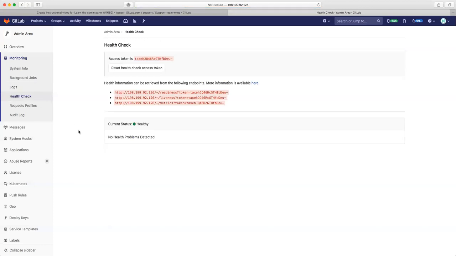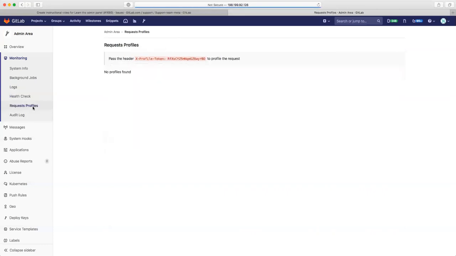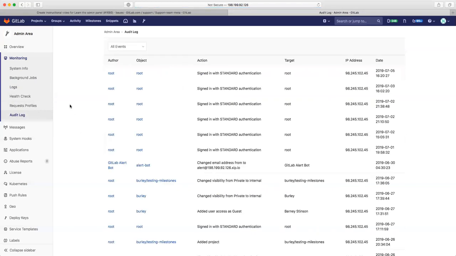The next page is the health check for readiness, liveness, and metrics checks, followed by the request profiles page, which is useful when troubleshooting slowness for a particular page in GitLab, such as a merge request loading very slowly. The final page, available to premium customers and above, is the audit log, which lists changes made on the instance.